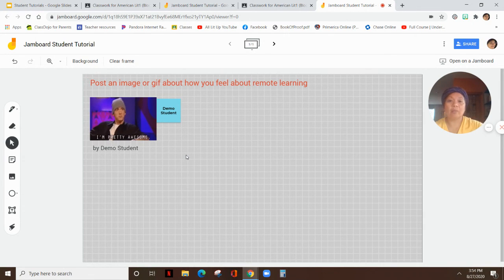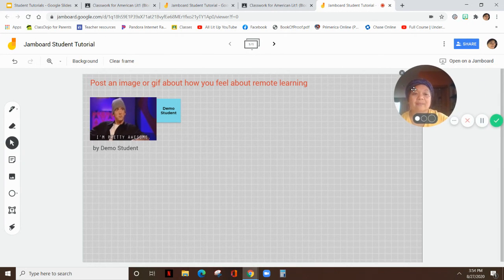All right, you guys, I hope this was able to show you how to navigate and add pictures, text, and sticky notes on Jamboard. And in the future, you will also be creating your own Jamboards.